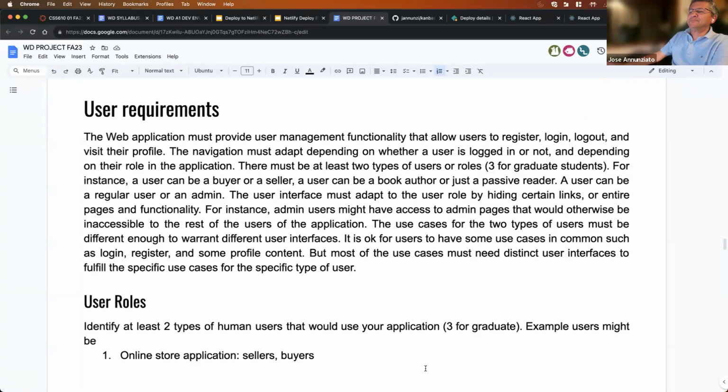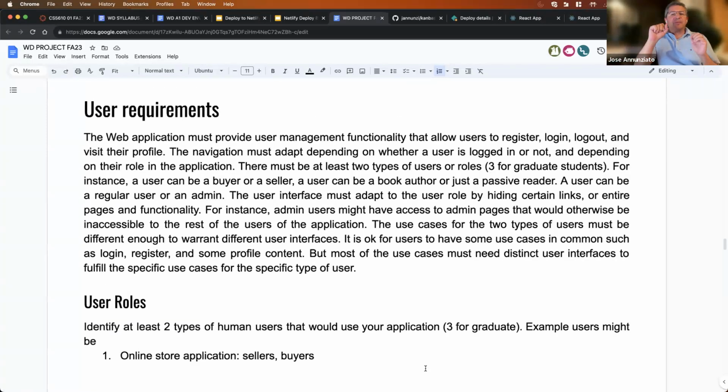Architectural. Okay, so you do need to implement at least three users. The undergrads implement 2 users, but the graduate students implement 3. And these need to be distinct users, where only this person can do certain things and not the other 2. So there's at least one thing that one user can do that the other ones can't.